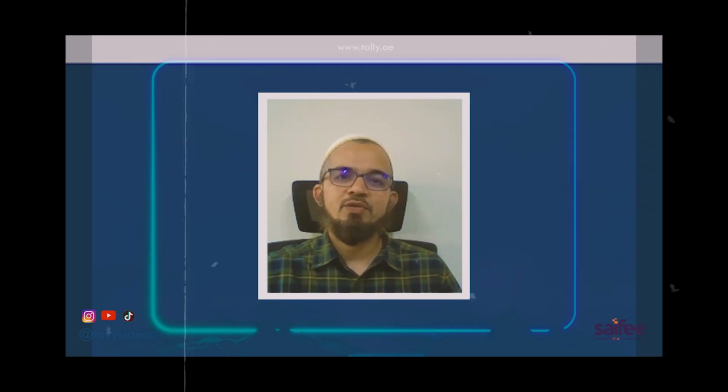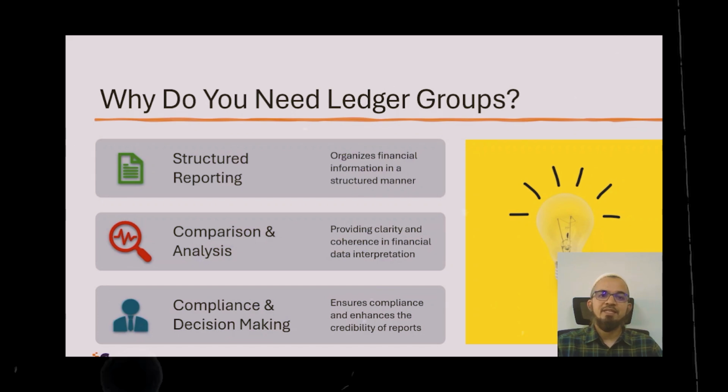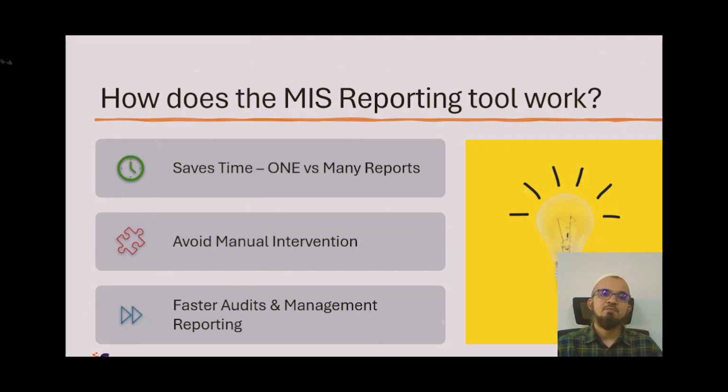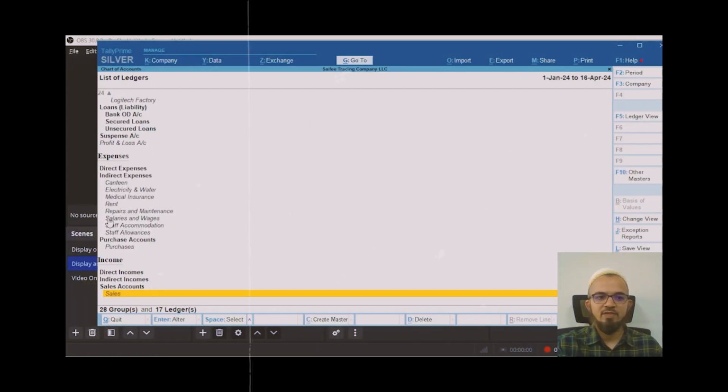In today's video, we are going to cover a small topic, grouping of ledgers in Tally software. Look at this, why do you need to group your ledgers? It will help you speed up your audits and MIS reporting. Let's look at the software now. This is indirect expenses, where we have created a few accounts.